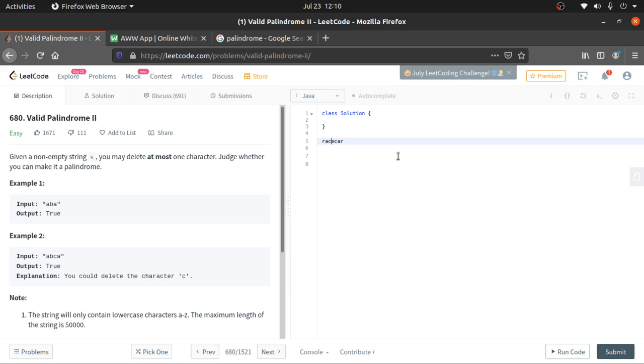So the question is asking, if this is the given string, can you remove one character and make it a palindrome? For example, if I remove G in this case, that will become a palindrome. That's pretty much what the question is saying.